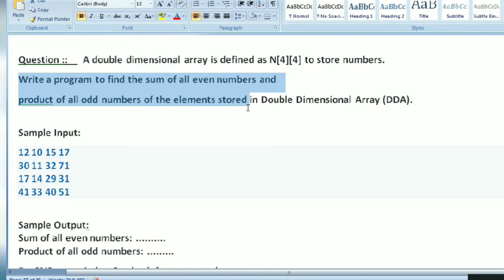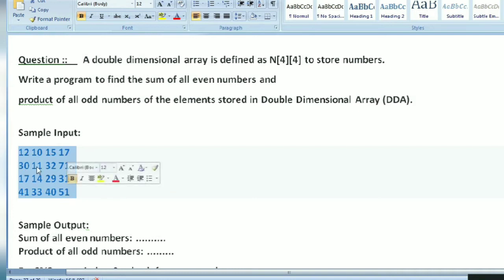Okay, so what is the sample input they have given and what would be the output? See, this is the 4 by 4 double dimensional array, that is 4 rows and 4 columns. And then you have to print the sum of all even numbers. Suppose here 12 is even, 10 is even. So 10 plus 12 plus 30 plus 32 plus 14 plus 40. So this sum of all even numbers you have to print over here, and the product of all odd numbers.